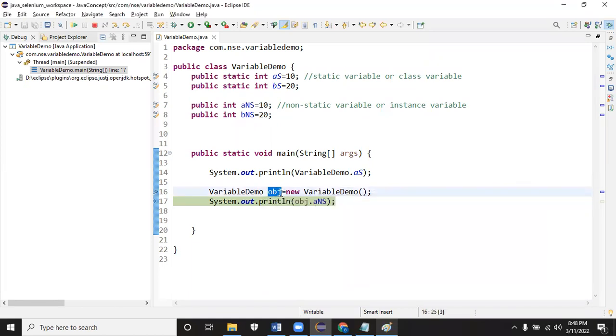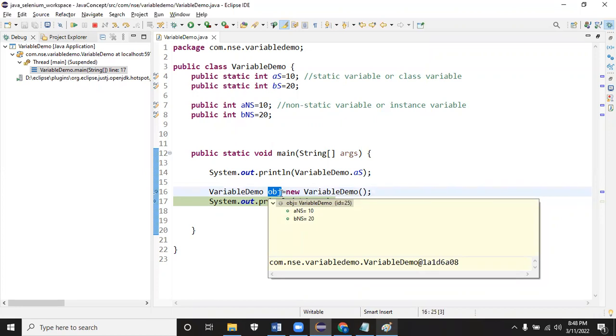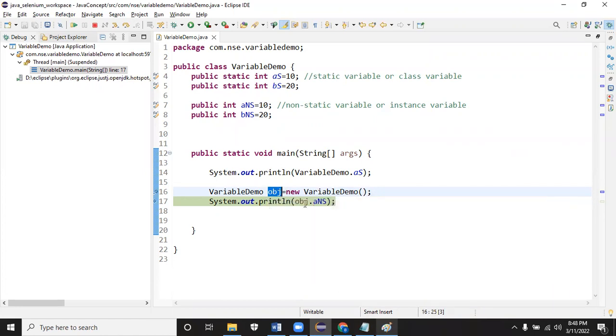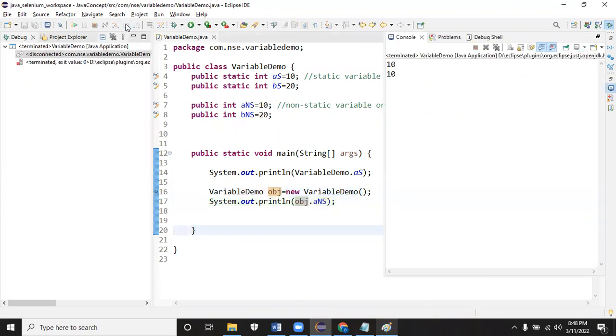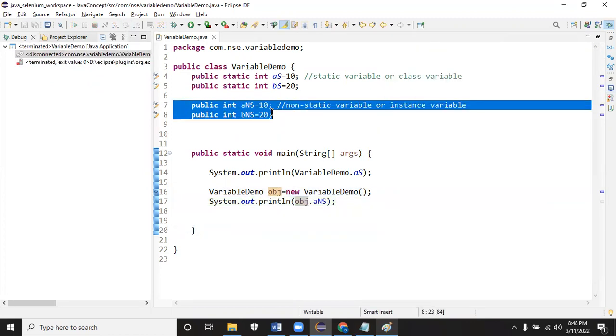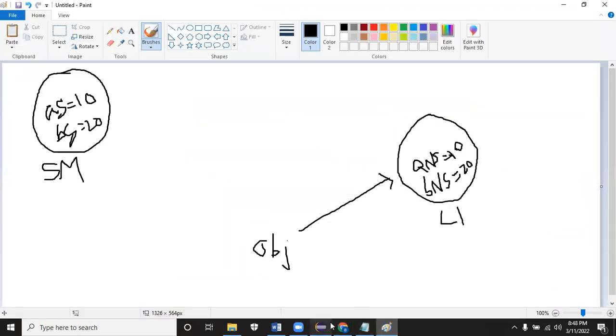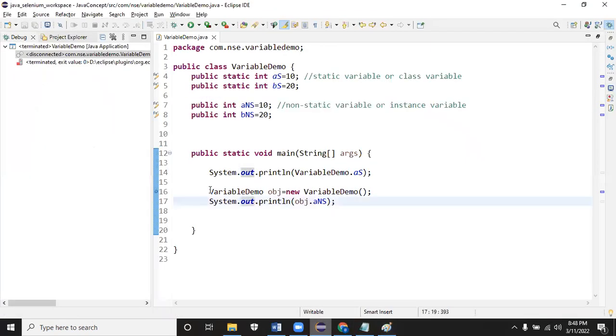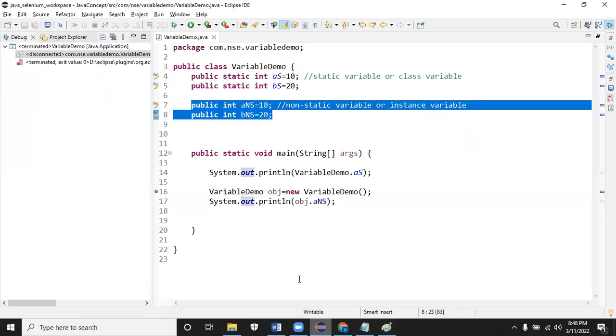Obj is basically not just a variable name. We call it a reference variable because it's just holding the reference. It's not holding the value. Using that reference variable, you can access ANS and BNS. You don't need to worry about how many non-static variables there are. If I have some 20 non-static variables, all will be loaded here. First, do all of you understand why we need to create an object to access this? Got an idea why we need to create an object to access this?